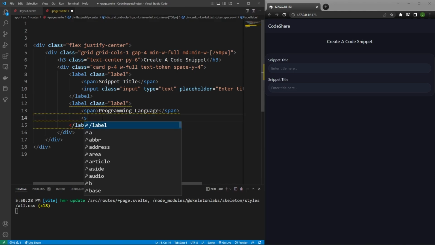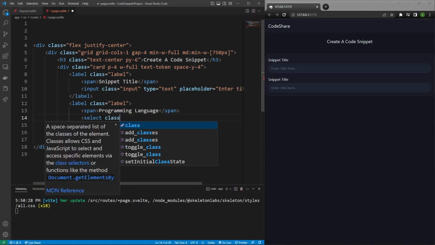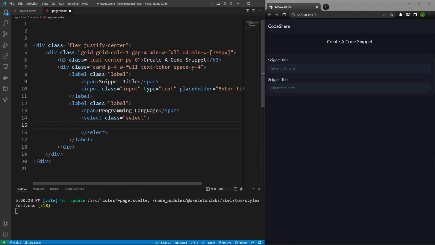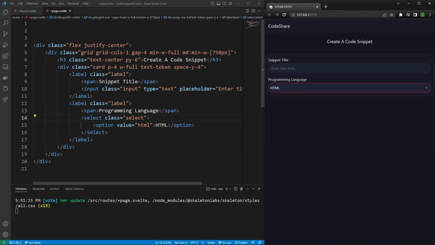We are going to have a select. So we can say class is equal to select. A select gives us a drop down in some default styling, and inside of the select, we can have all the different options. To create an option for HTML, we can say option value is equal to HTML, and then HTML right here. And now you can see we have a drop down with just one HTML.